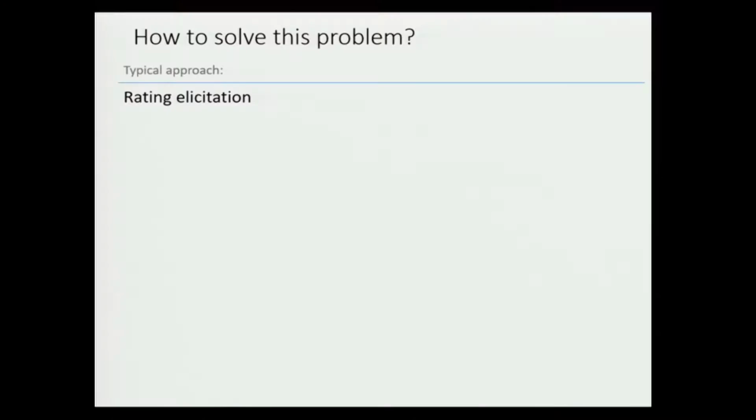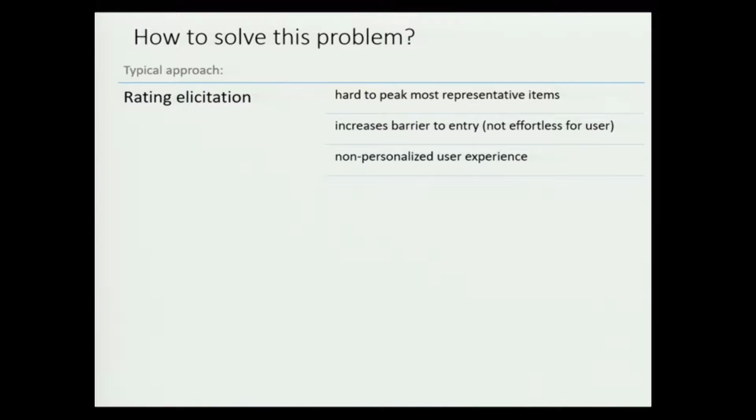So, OK, you may say, who cares, because we anyway don't have too much information about the user, so we probably should use a standard rating elicitation procedure. But this procedure comes with a number of drawbacks and limitations that make the engagement of the user with the system less effortless and less enjoyable. And we would, of course, like to avoid that. And it has nothing to do with the personalized experience of the user, right, which he or she may expect from us.